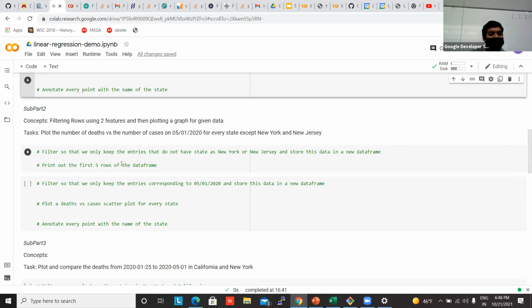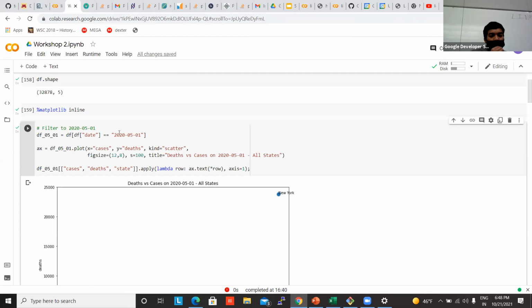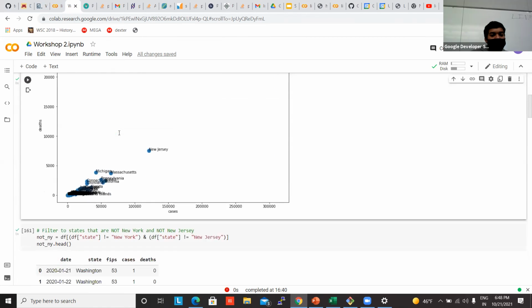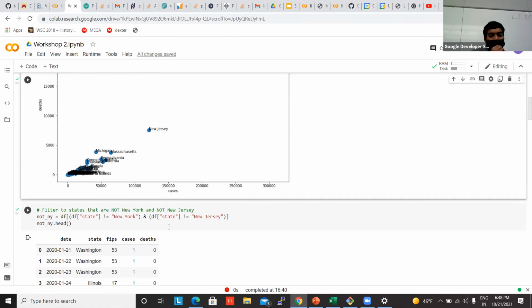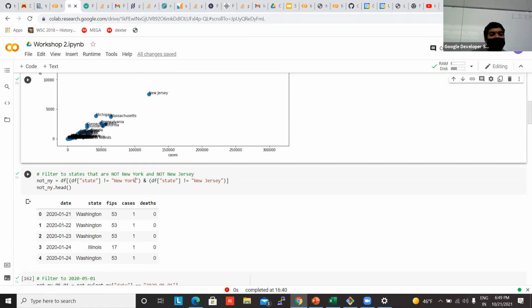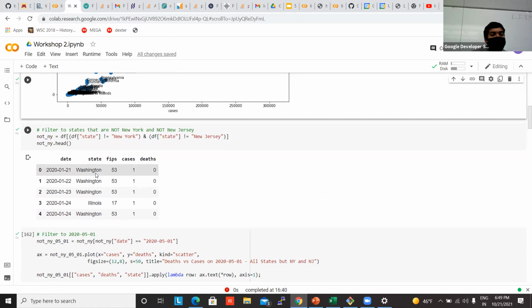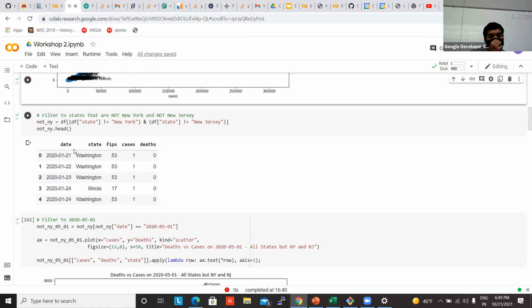We start with the first task, which is filtering, so that we keep the entries that do not have the state as New York or New Jersey. We don't care about these two. It's pretty much the same as what we did before. Instead of an equals equals, we have a not equals, and we're chaining the not equals with an and. Pretty straightforward. Then we're displaying the first five entries in the data frame. As you can see, we don't have any New York or New Jersey entries.